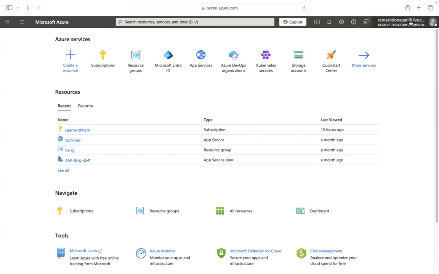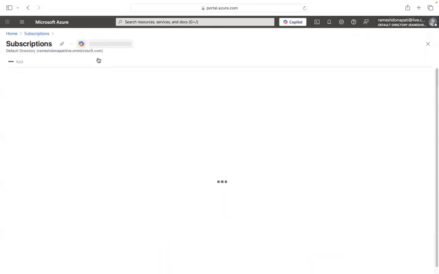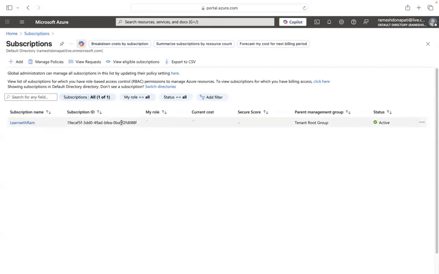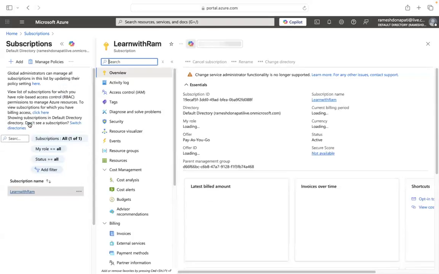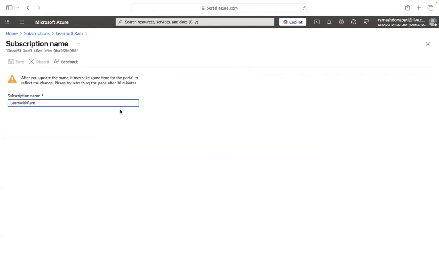So this is the account, but the one I'm showing you right now is not the free account, though it looks similar. This is a pay as you go account, which I created long back. You can see the subscription name, which you can change actually. Learn with Ram is what I renamed it, but you can rename it to anything.